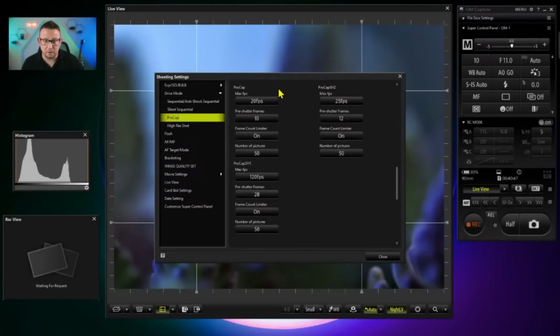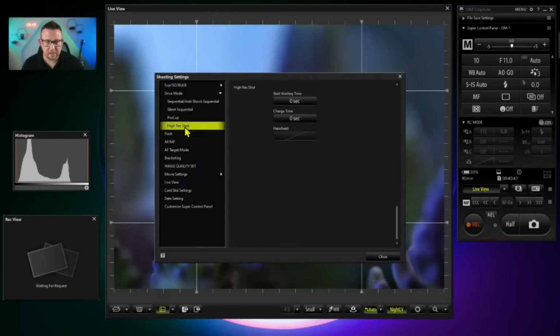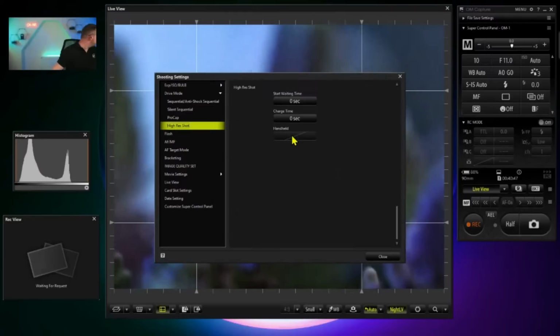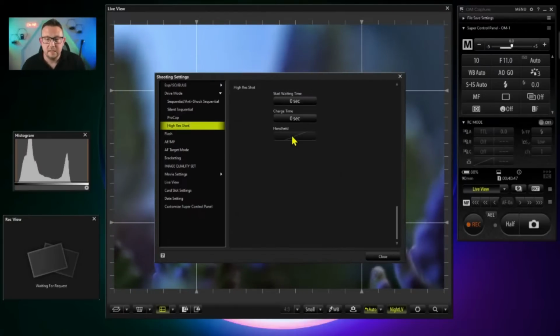You've got your pro capture modes, your pre-shutter frames, any frame count limiters you want to set in all 3 pro cap modes because this is an OM1. So I can set that different for pro cap SH2, pro cap SH1. I have all this control over everything, just like in the menus. And then I have options for high-res shot as well, so I can add that in. What you'll see here is that the handheld icon is grayed out because there's a flash on there, which has actually turned itself off. I'm just going to turn it back on again. It has decided that it's seen the flash, and it's in handheld mode and not in handheld mode.